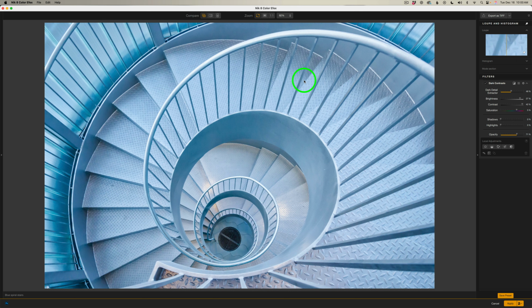Let's do a split screen comparison. So come up here to compare, click the middle button, and now let's drag this to the right. This is before. Now I'll drag this back to the left, and here is the after. But look at all that beautiful detail in the dark contrast of this image. I highly recommend you take the dark contrast filter out for a test drive.